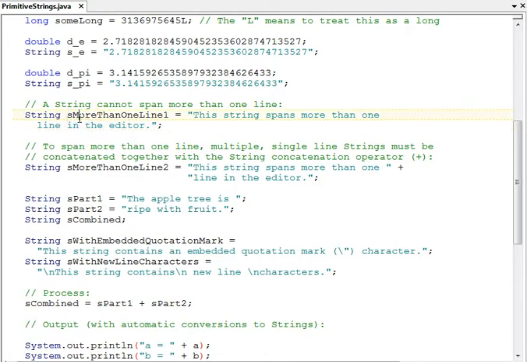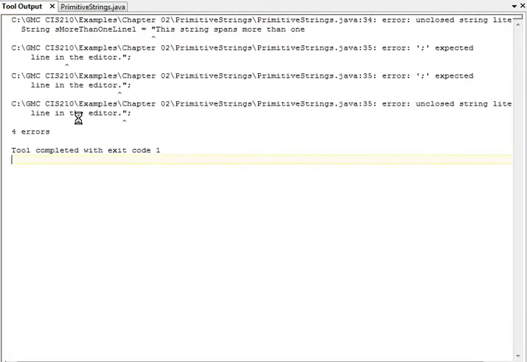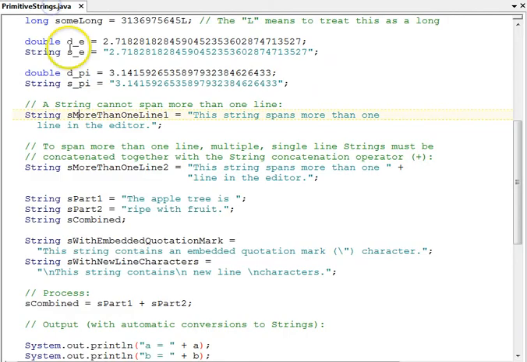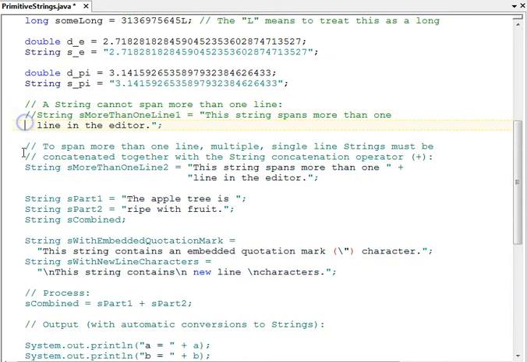Let's go ahead and compile this. And we see at the top it says unclosed string literal. This string spans more than one line. Strings cannot span more than one line. Let's comment this out and show the right way to do it.